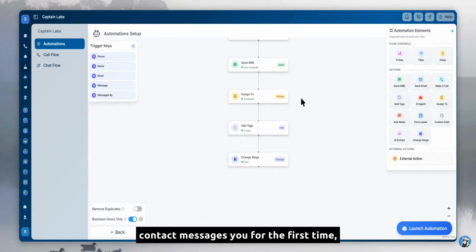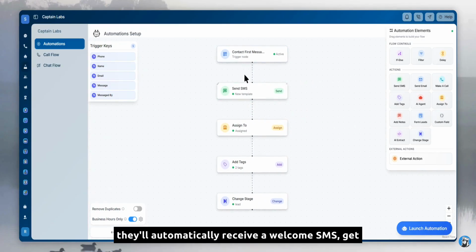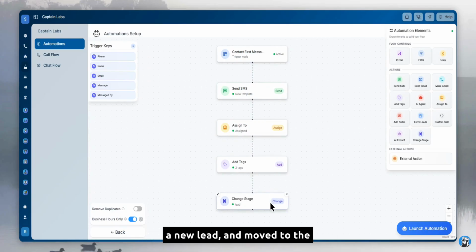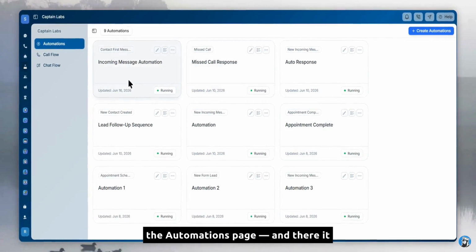Whenever a contact messages you for the first time, they'll automatically receive a welcome SMS, get assigned to a team member, tagged as a new lead, and moved to the lead stage. All that's left is to click Launch Automation and head back to the Automations page. And there it is. Your first automation is live and ready to go.